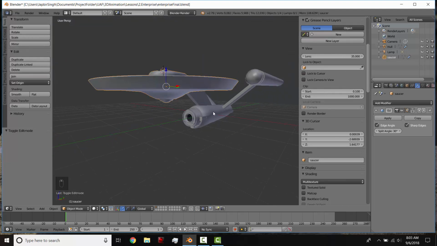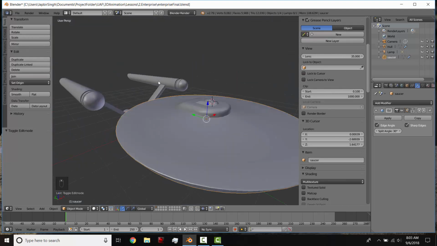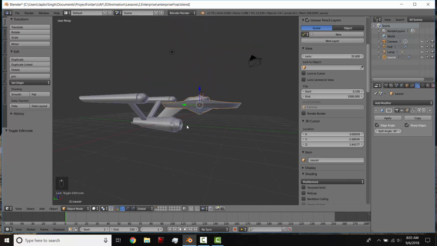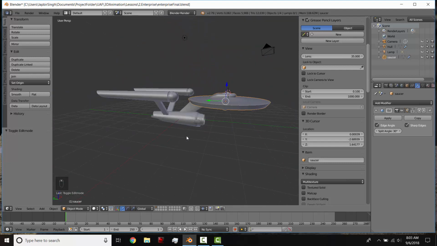We can do the satellite dish later, and we can add some other details later if we want, but this is phenomenal. Great job, guys.